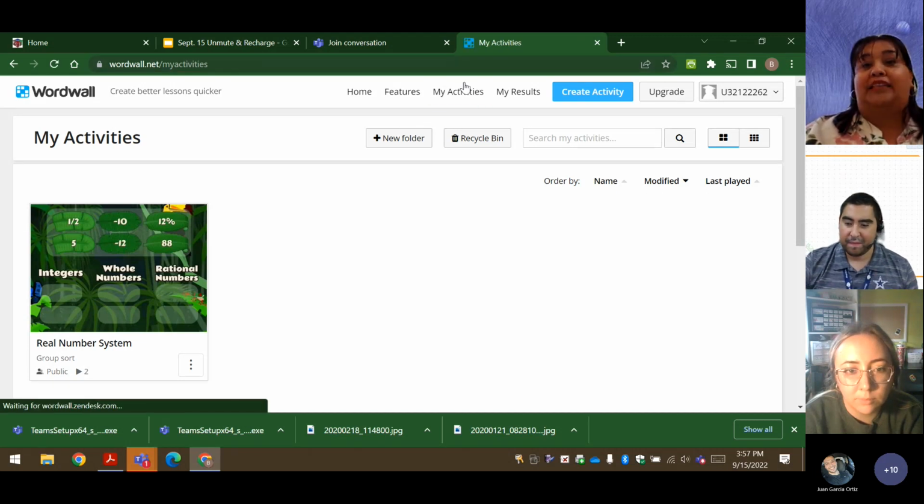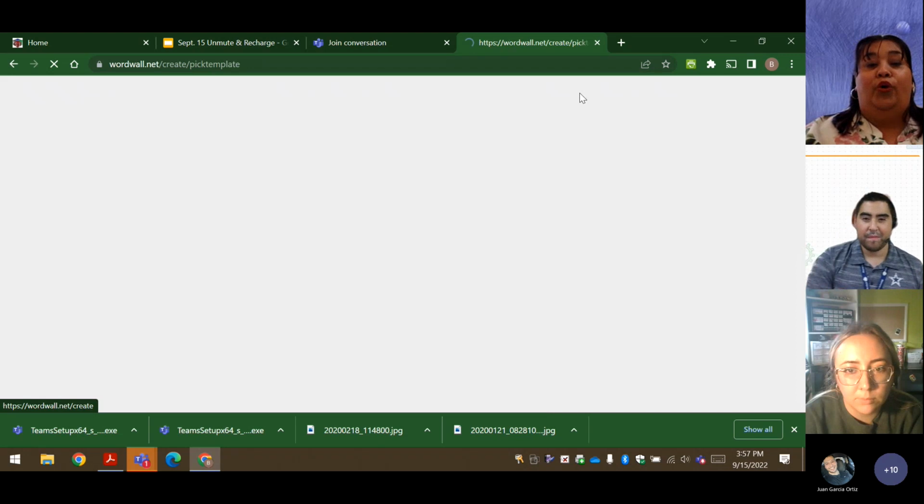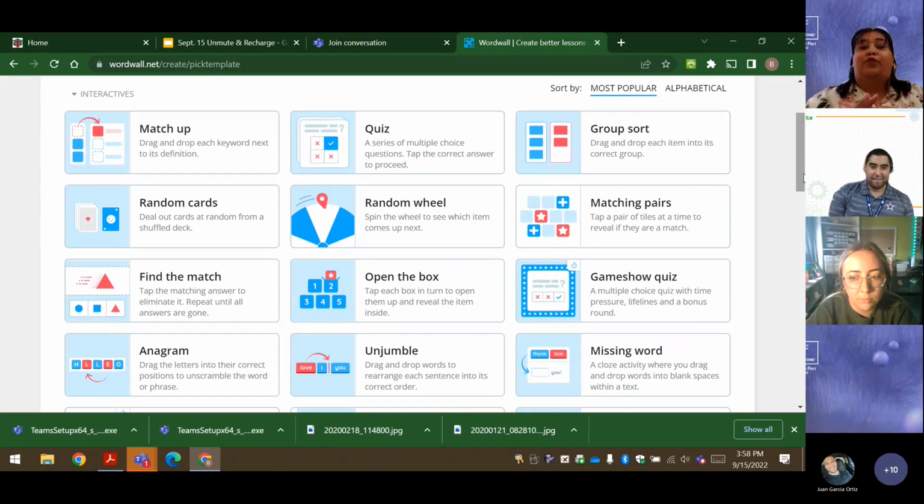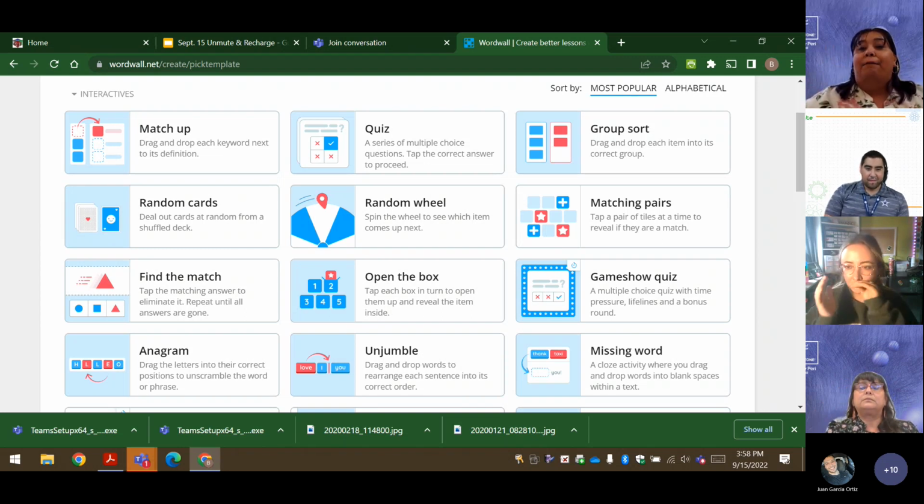There are so many activities. I love to use this for my math vocabulary words, my unit 1, my unit 2 vocabulary words. And every couple of weeks, I go back into the same activities, and then I just change my words around, or I'll add more words.